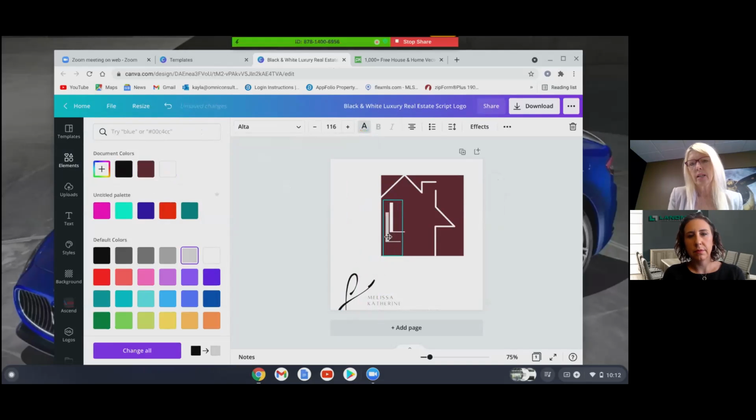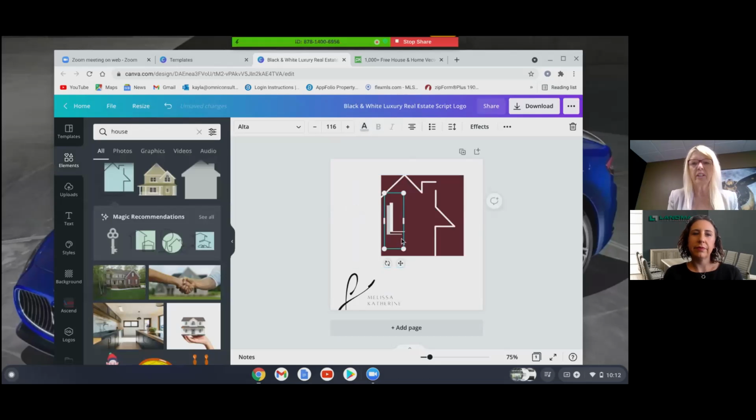Ooh. So then I'm just going to take it and move it around a little bit so it kind of sits on top of each other, but also stands out a little bit.